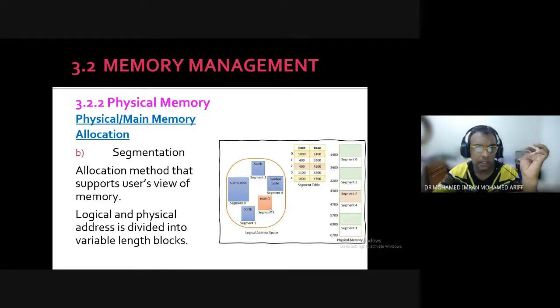In this example, let's say the CPU is looking for segment 3. So it will check inside the segment table. But before that, where is the segment table? The segment table is also inside the memory. So segment 3 has base 3200. 3200 is the base address, and the size is 1100. So 3200 plus 1100, you get 4300. So somewhere inside segment 3 is the file required by the CPU.